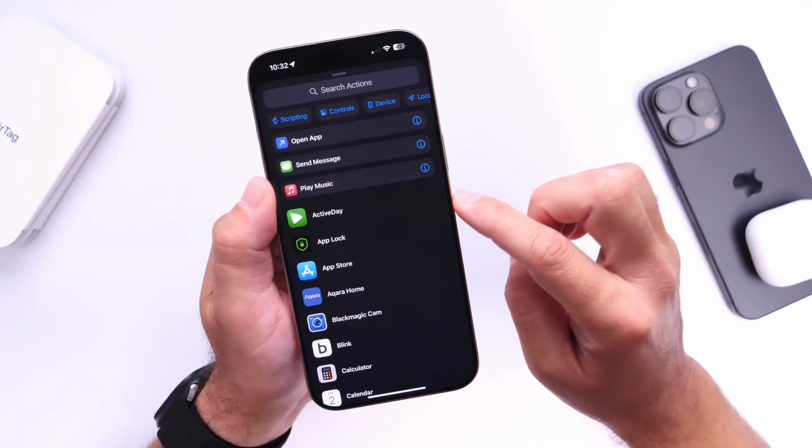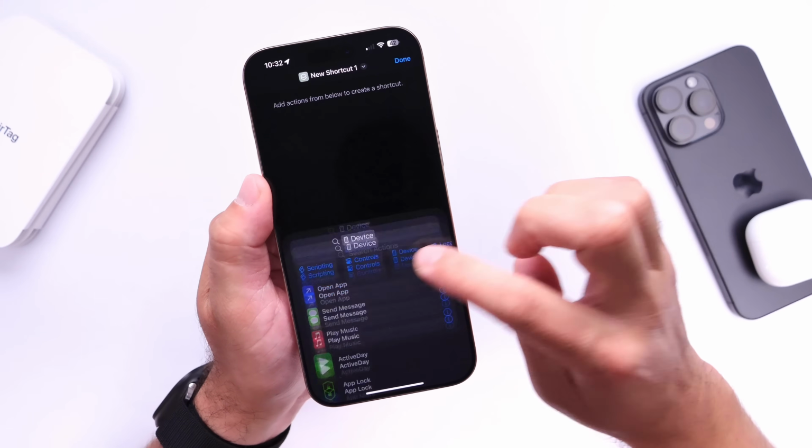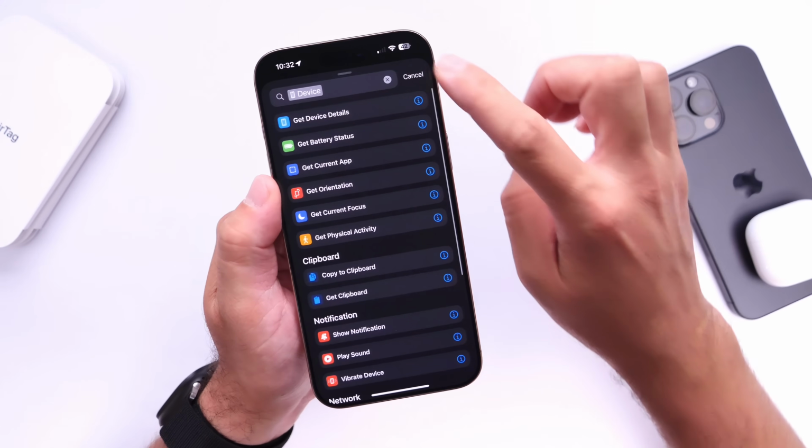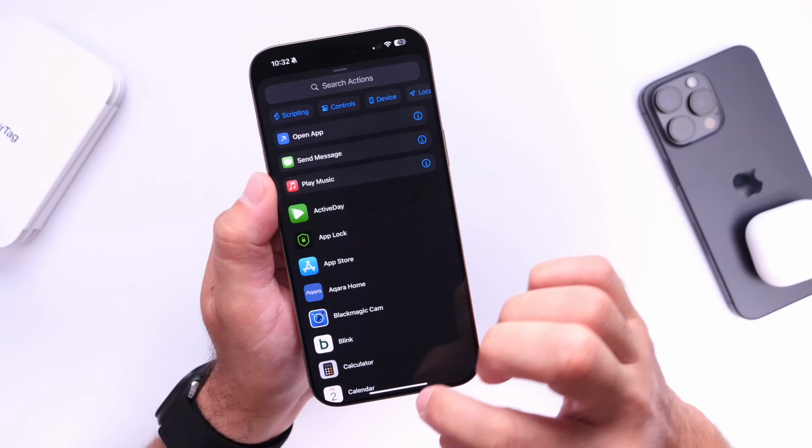By the way, there's other options down here available for you as well. So you have device options as well, which expands on the capabilities of adding these actions to the home screen of your iPhone. So there you guys have it.